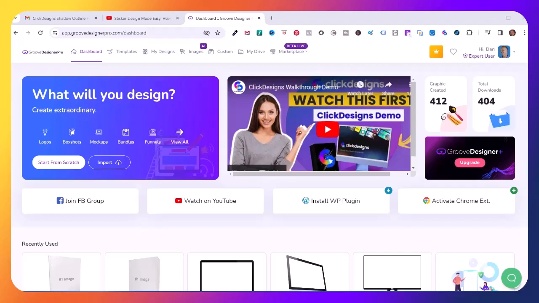I'm going to show you how to add a white outline to an image using ClickDesigns. So I'm already logged into my back office of ClickDesigns. They have a little demo here, and it shows this white border around this woman here. And that's what I want to replicate in this video.